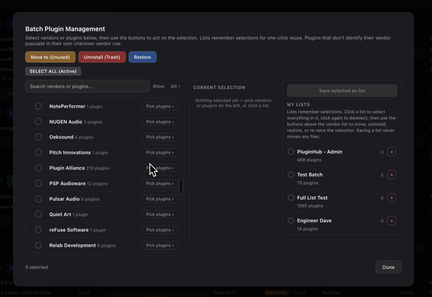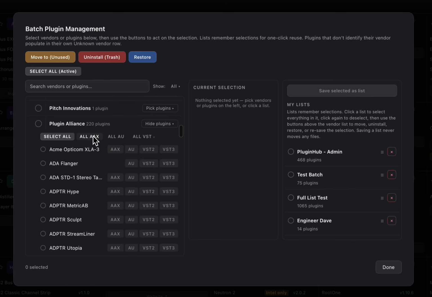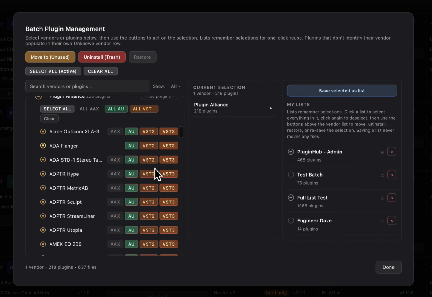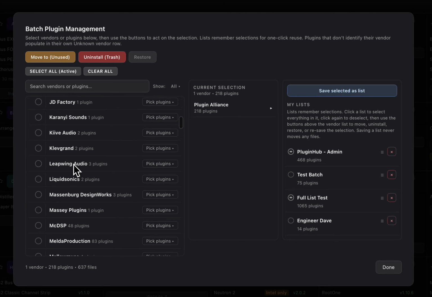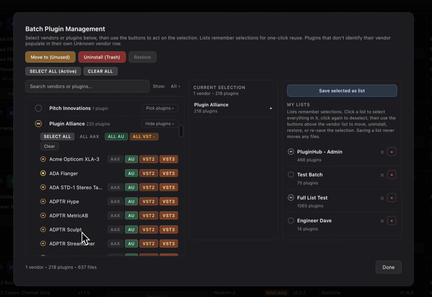Of course, you can move any format you want or all formats. So you've got a really granular way to move any plugin in any format in bulk in and out of the main folders of your system in one place.